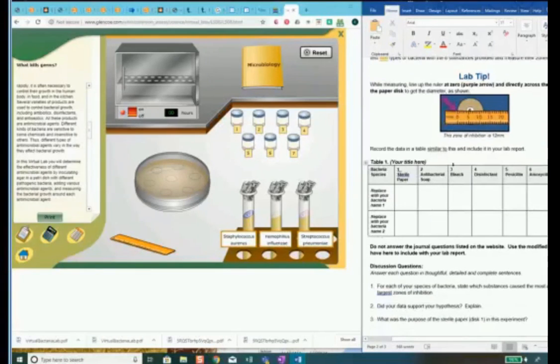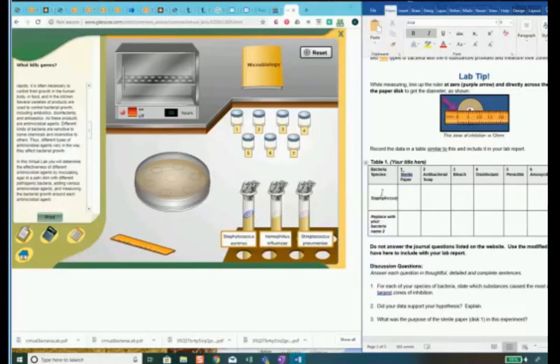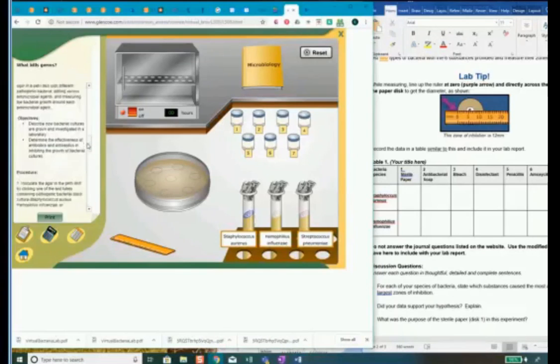And so now let's go here. Here we're going to pick a bacteria. So I'm just going to do the first 2. Okay. So these are the 2 bacteria that I'm going to choose. Now that we've got that part, we need to go back to the website, and it's going to give us the procedure.